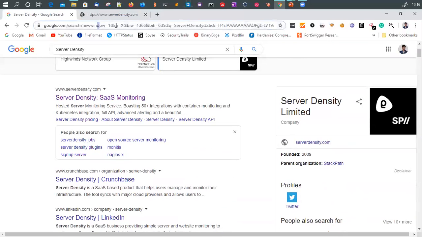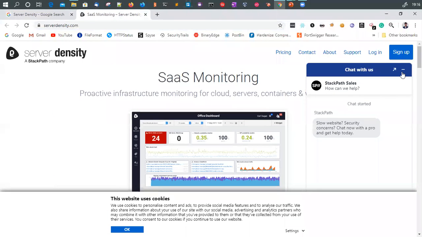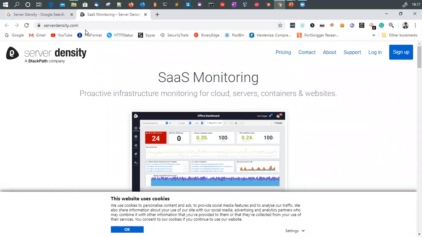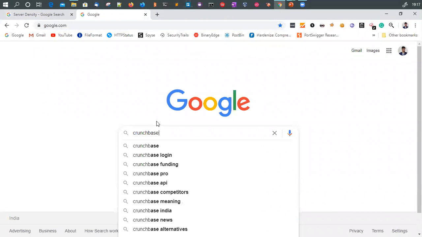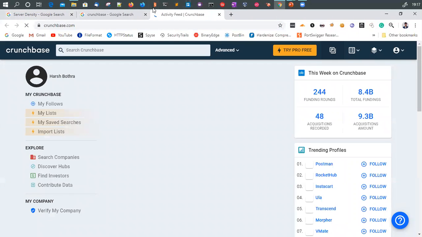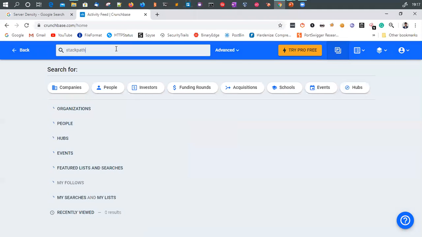I will go to Server Density and try to search, okay, is there anything extra which is related to, again, a domain of StackPath. So then what I can do is go to a website called Crunchbase. Crunchbase is basically a business-oriented website which keeps all the information about the target. So I simply go and search for StackPath.